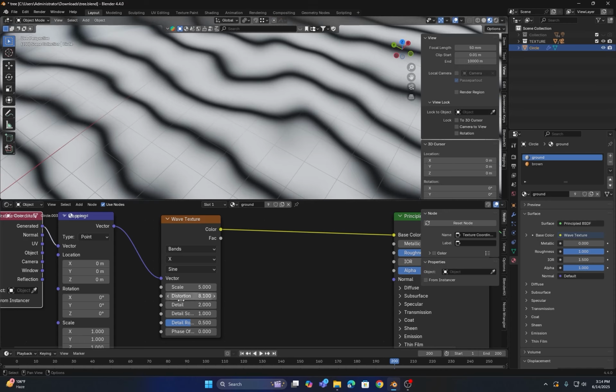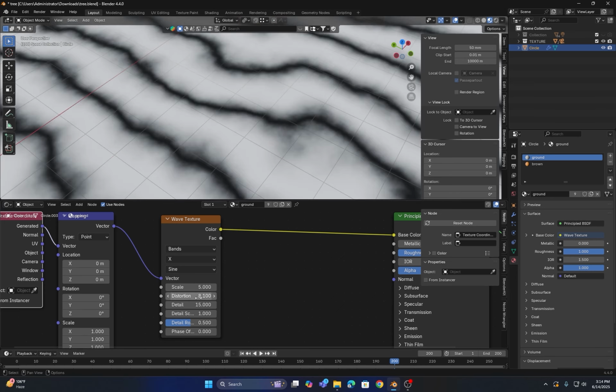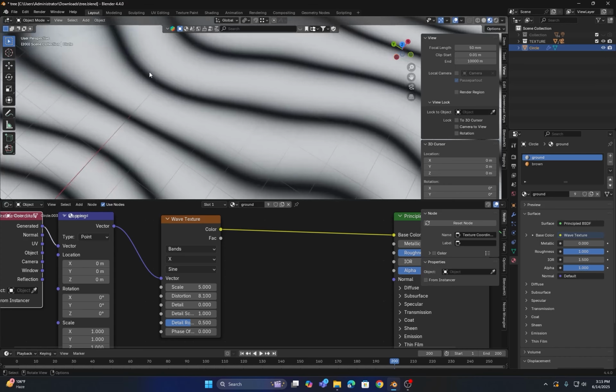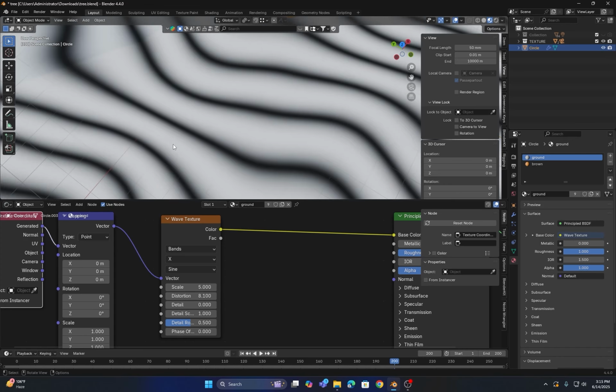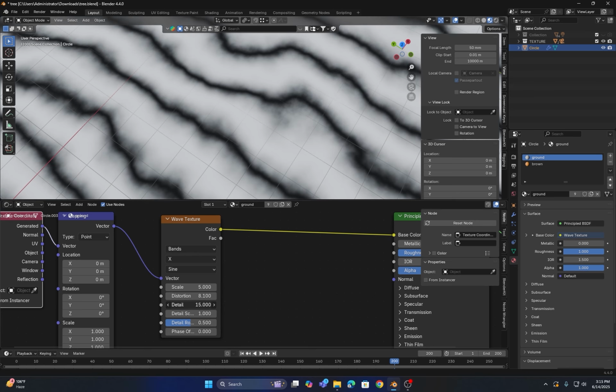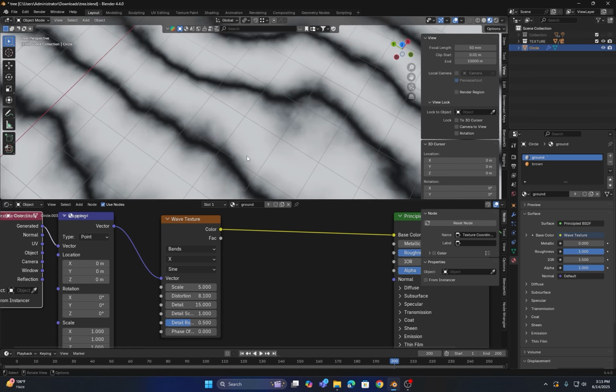Next, I'll adjust the distortion value, and you'll see that as I change the distortion, the pattern becomes more distorted. There's also a detail option below, and if I increase the detail, you'll notice that the pattern gains some noise and becomes more intricate. If I lower the detail, we'll just see the simple black and white lines. By increasing the detail, we add more noise and complexity to the pattern.